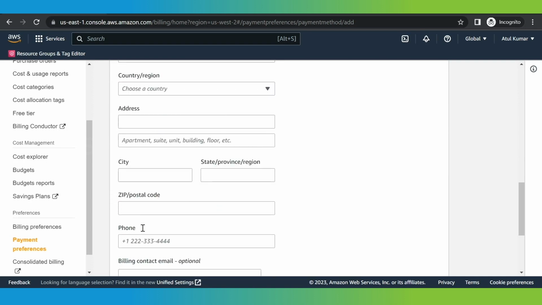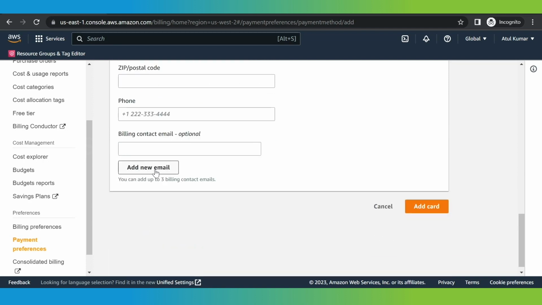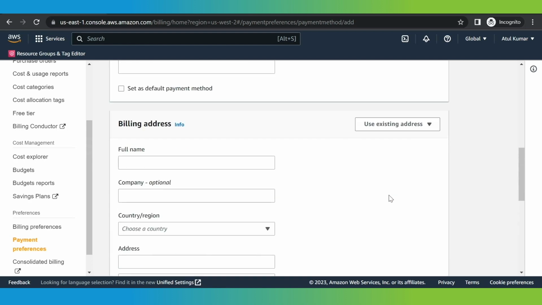I'll update my billing details. And if I want to add a new email, I can add up to 3 billing contact details, which is good. So I want to notify my team, as well as my own personal email, as well as the person who handles my payments. You may or may not have that, and I'll click on add card.